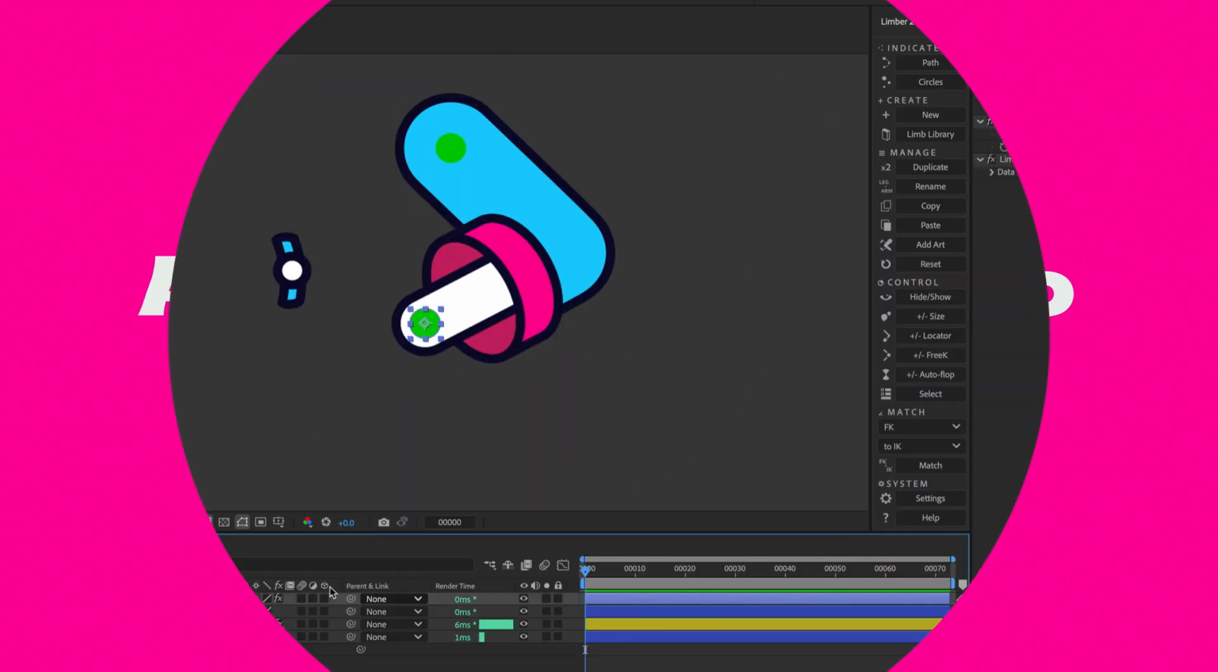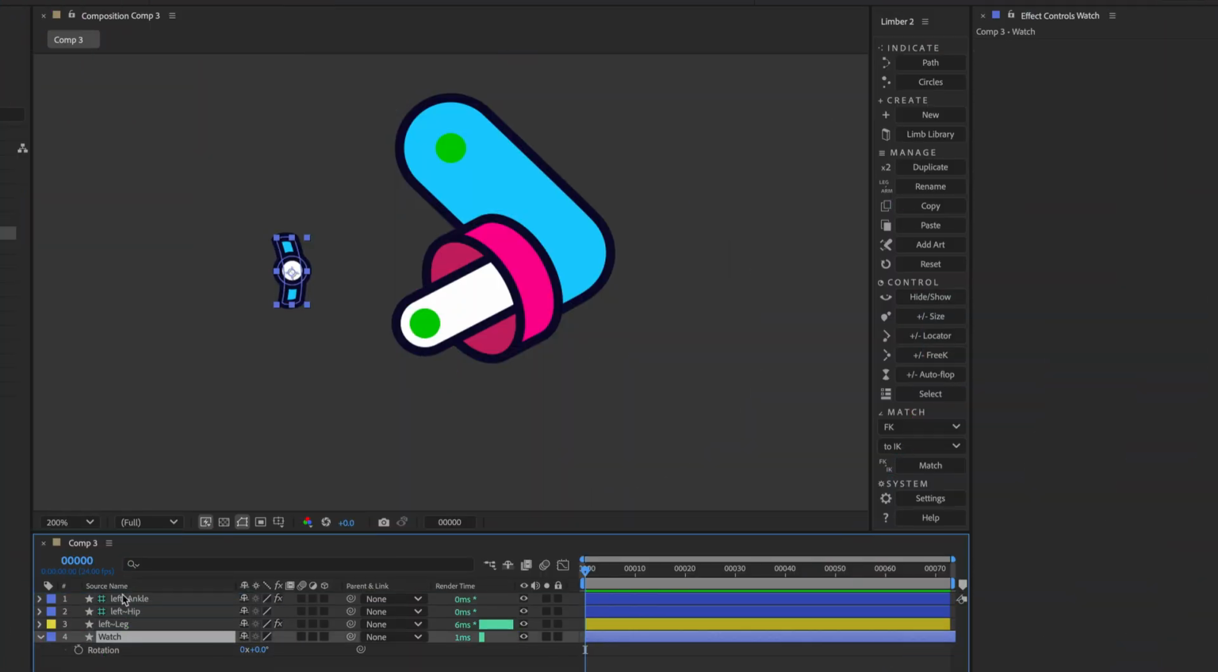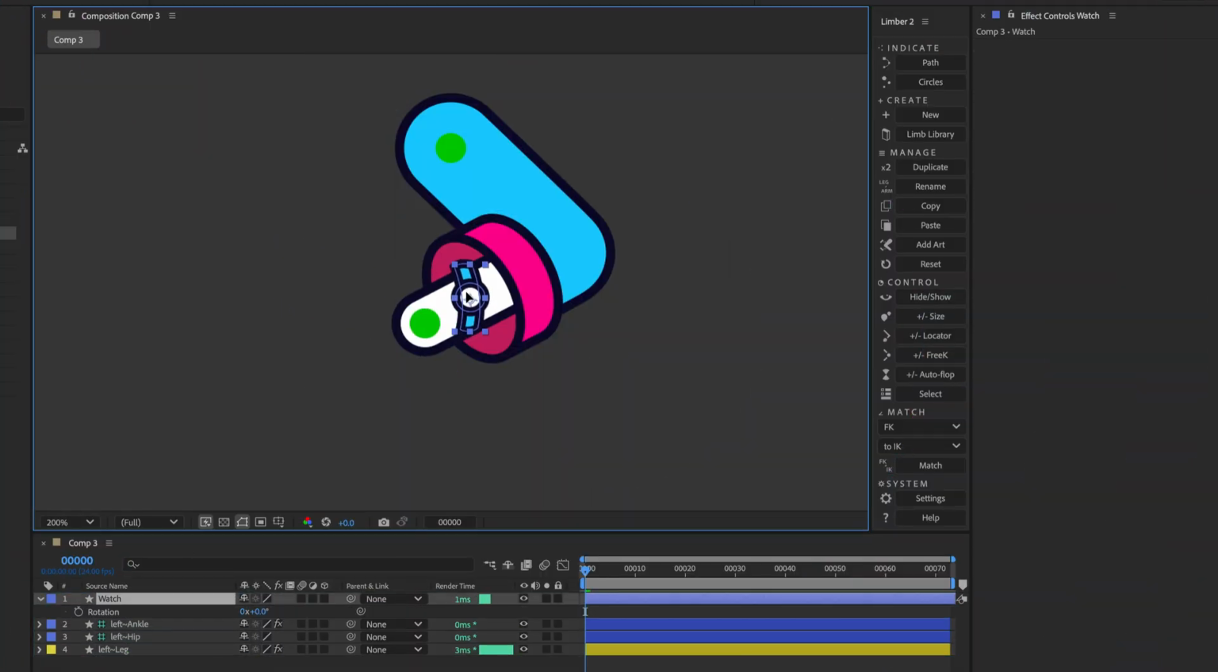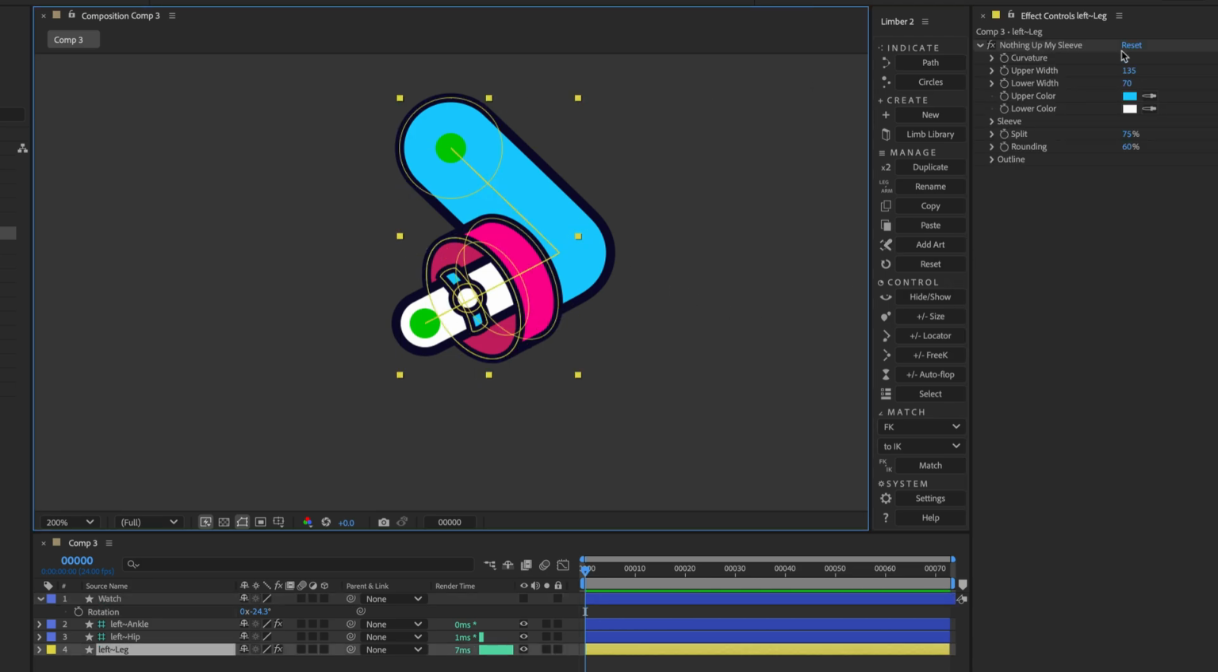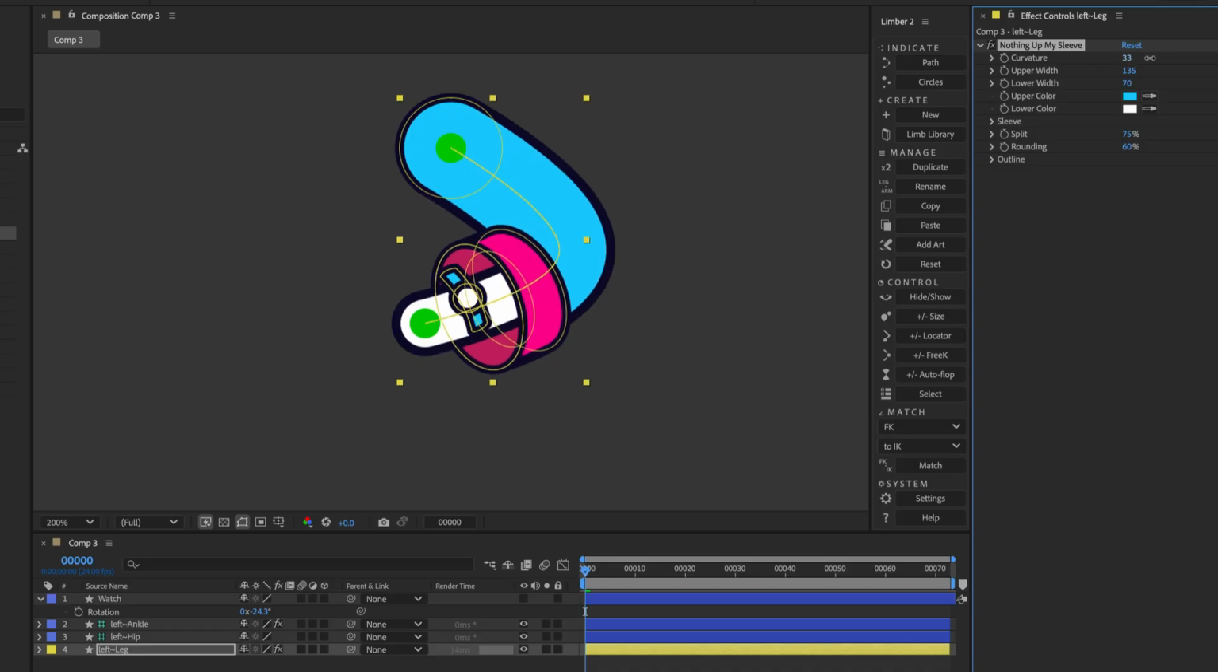Here in this comp I have an artwork layer of a watch, which I'll drag to the top of the layer stack, position where I want it over the wrist, and then select the limb layer along with it and click the Add Art button. That will embed it into the limb layer, but when I turn up the curvature value, you can see that the artwork doesn't follow the curve of the limb.